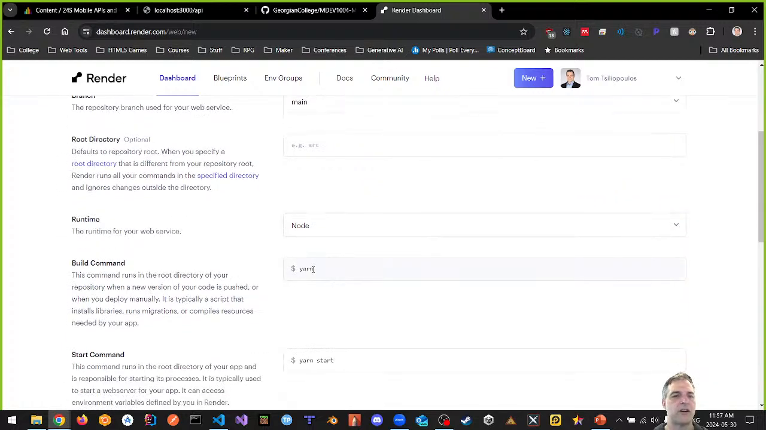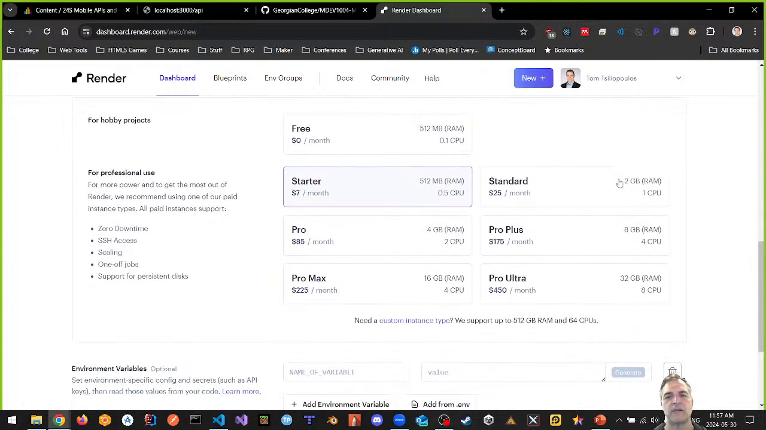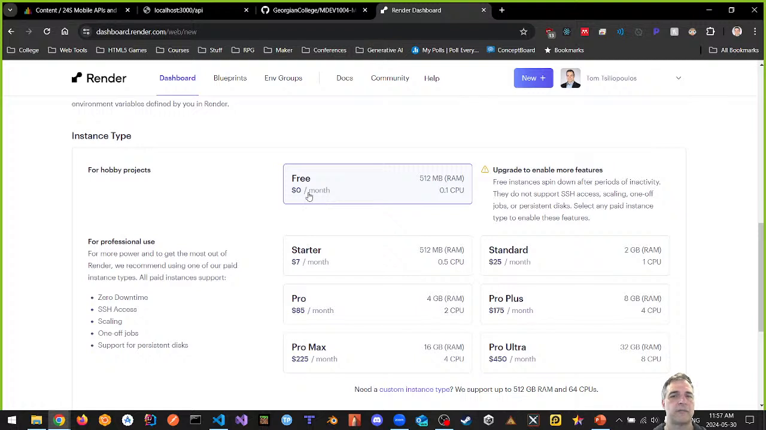Node, I'm using yarn as my build command. Yarn start is what it's going to use. And there's some options here. Now, for me, I want you to use free. But free, it says here, free instances spin down after periods of inactivity. That means when I test your stuff, it's going to be blank for a second, and then I have to wait until it spins up, and then it's going to be live again.